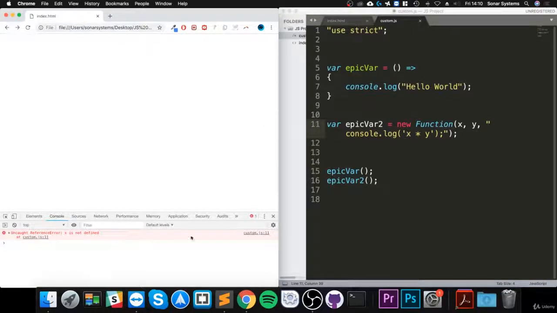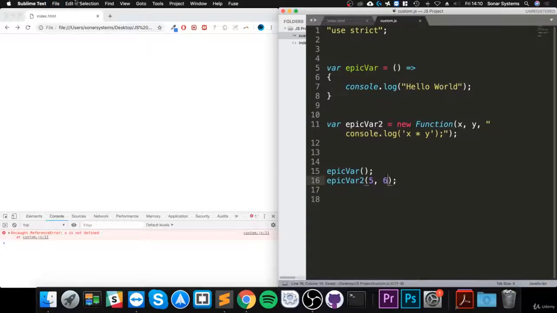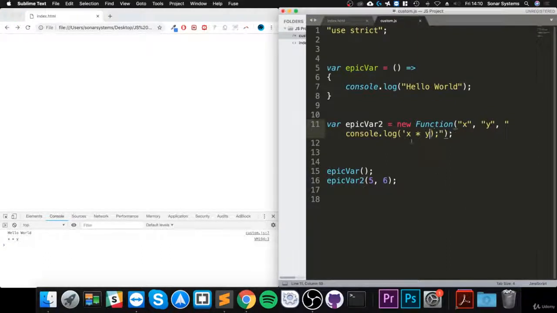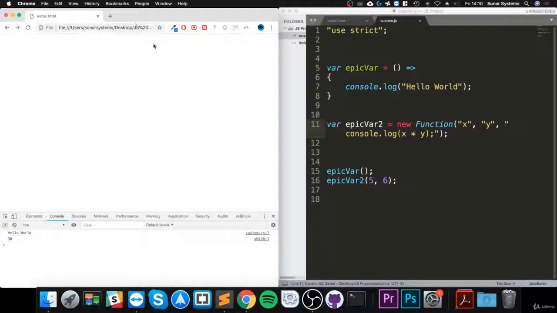So I'll run it. X is not defined. I have not passed any values in yet. Still not defined. My bad. I need to enclose these in quotation marks as well. Now if I run it, there we go. We get x times y. It's because they're in single quotation marks, so that's detected as a string inside that. There we go, we get 30.